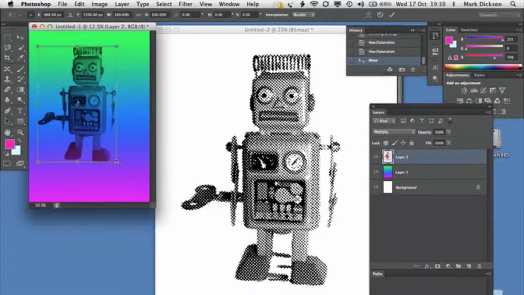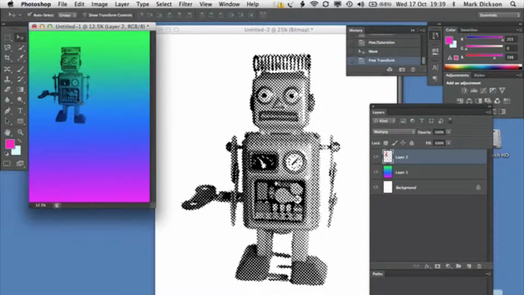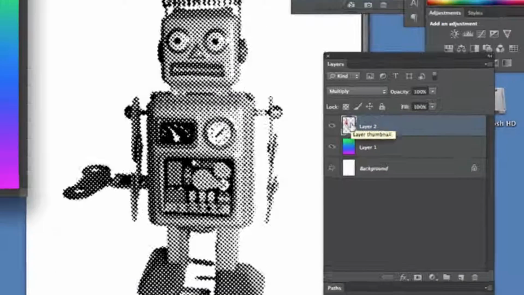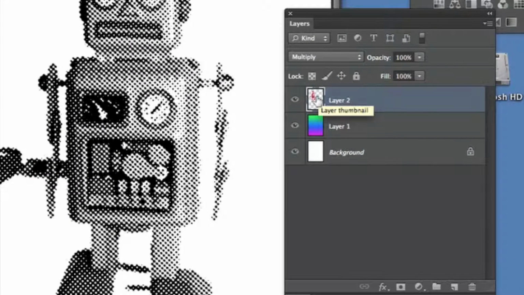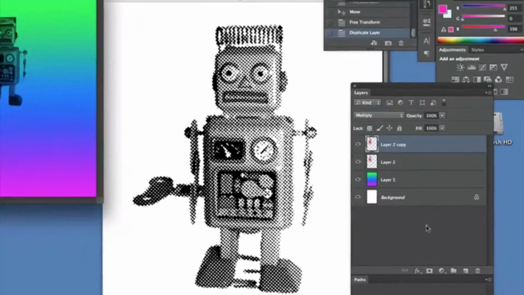I'm going to resize that, make that smaller. Then we're going to duplicate the layer, so we're going to copy the layer. And the way you do that is you click on the layer and you drag it down to the new layer icon on the layers palette. It's right next to the bin. So instead of creating a new layer on its own, you're going to duplicate the layer by dragging that on top. And you've got two of them.